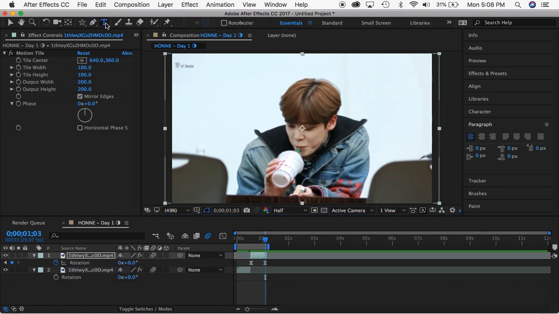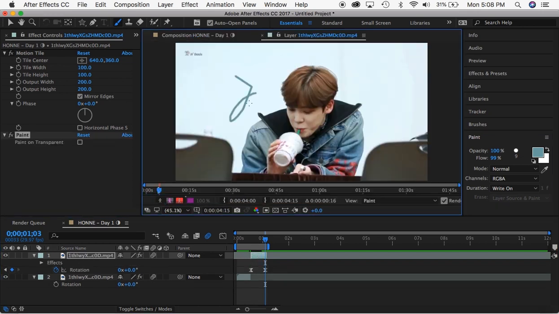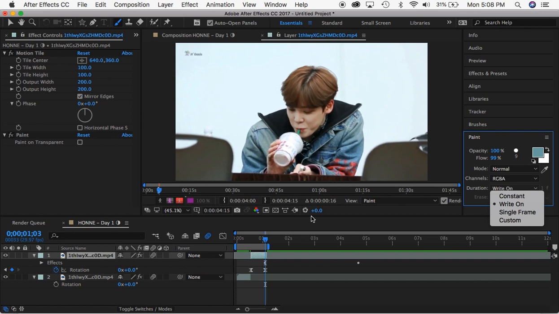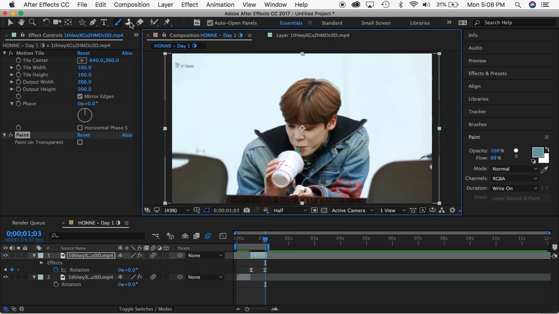Here is your text tool. Again, you just click and you type. This is your paintbrush. So if you want to paint, you double click on the clip and you just start painting whatever, and it will show. Mine is on write on, so it's going to write on however long I took to make that, if that makes sense. This is a clone stamp. I don't know how to use that, so I'm sorry.